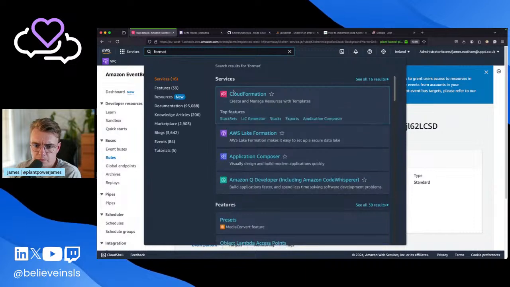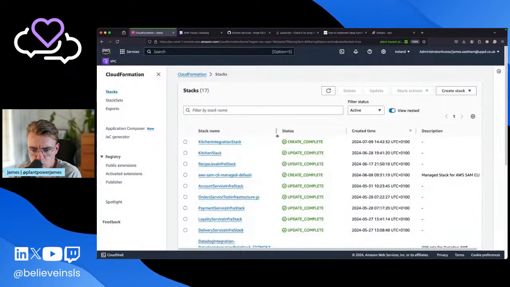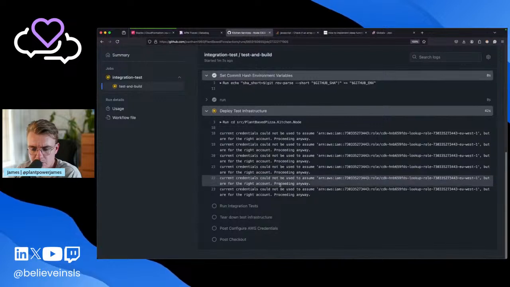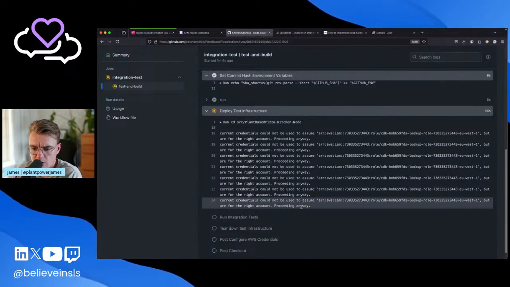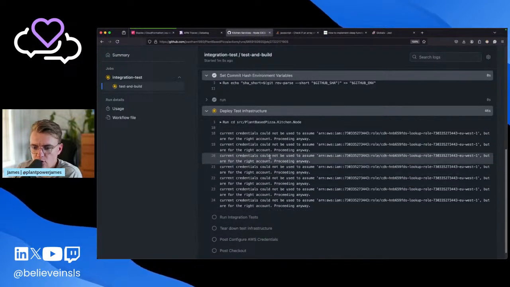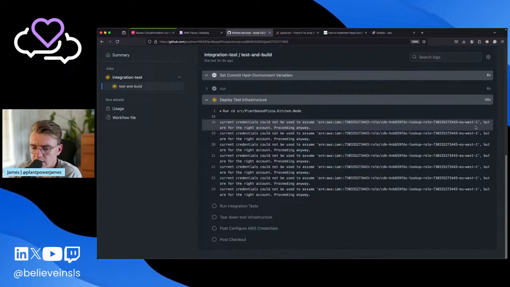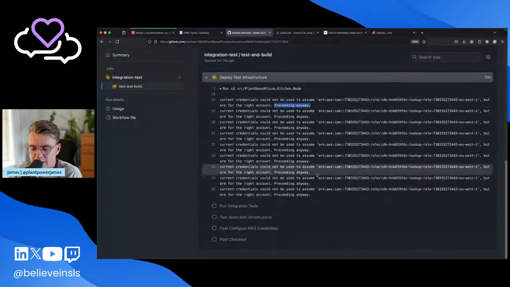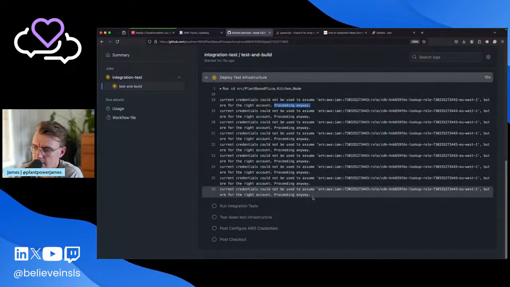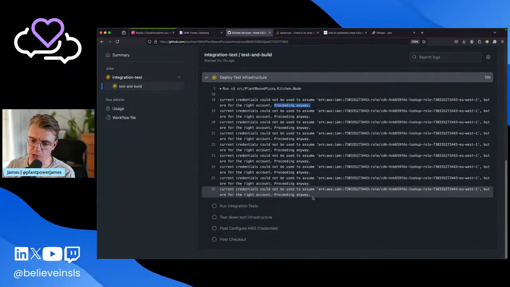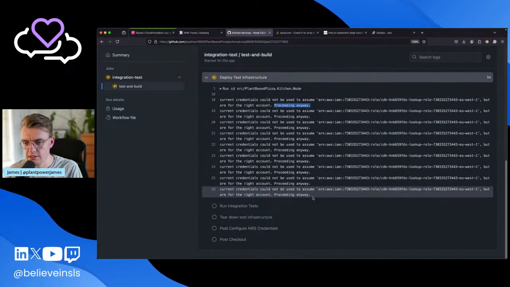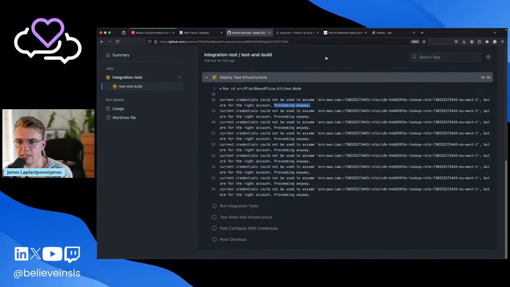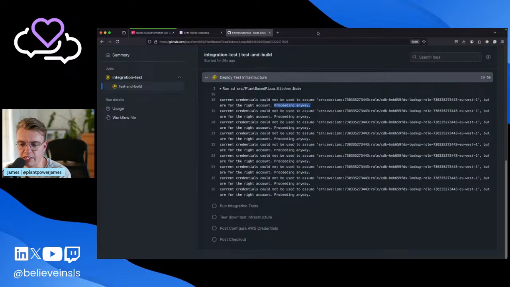CloudFormation. Nothing yet, but it's trying. It's trying to assume credentials. I've never understood this message. It's saying it's proceeding anyway, and then it's proceeding anyway to do this 100 times. I'm going to proceed anyway, but I'm going to keep trying over and over again, even though I'm proceeding anyway. But I'm going to retry. Very, very odd.